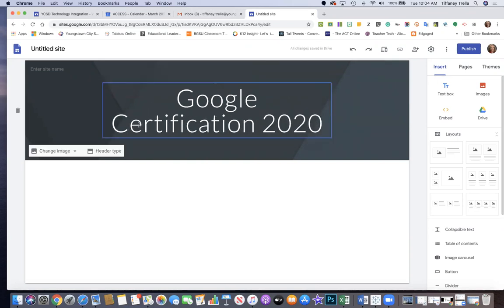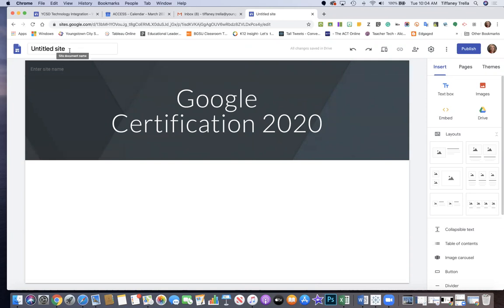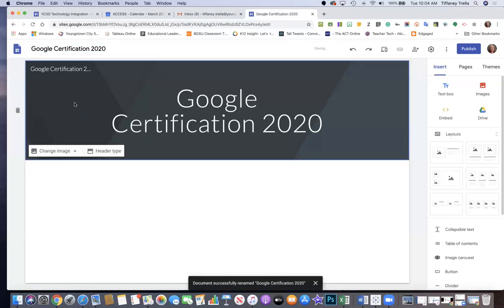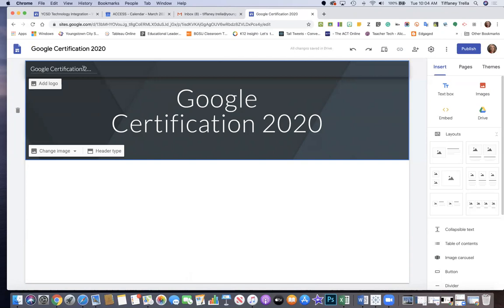Not only do you need to give a title here, you need to give a title in the top left-hand corner, because this is actually the name of your site. You can see as soon as I typed my name and hit enter, it popped right here at the top and says Google Certification 2020. That is the name that people would use to find my Google site.